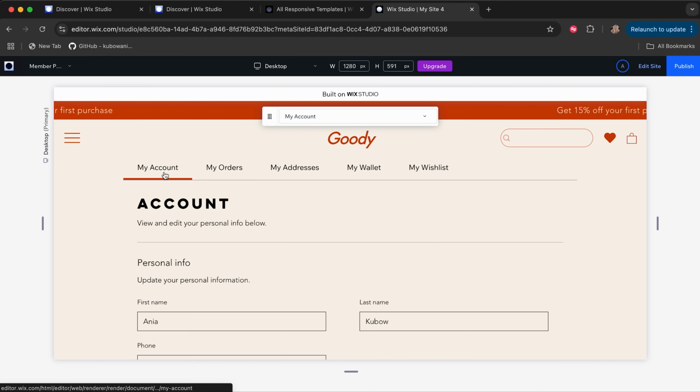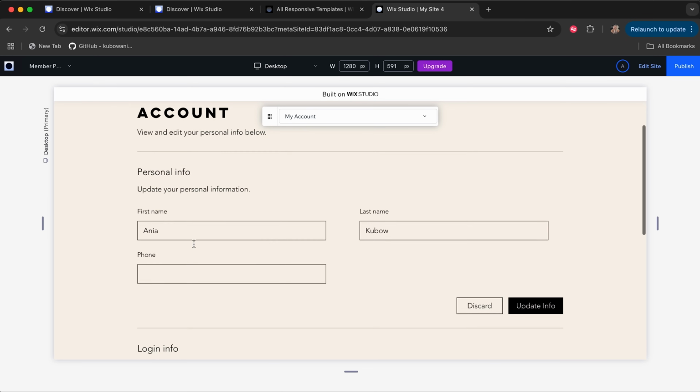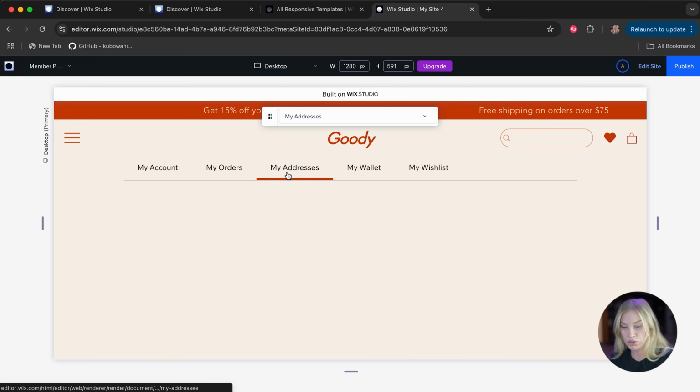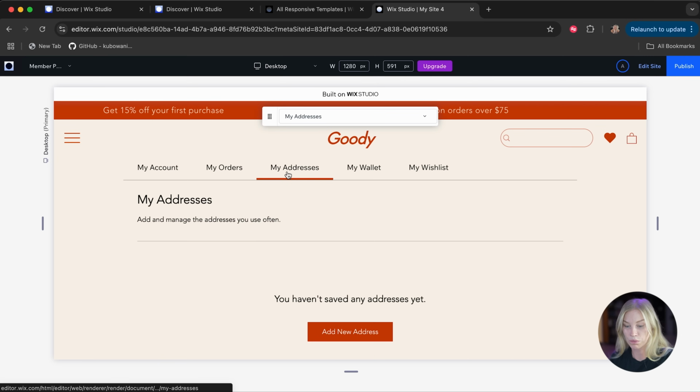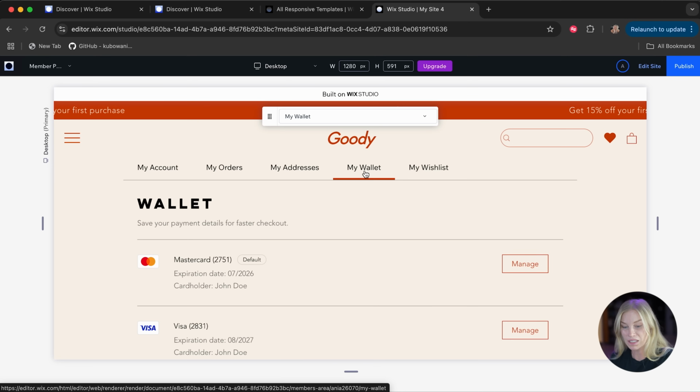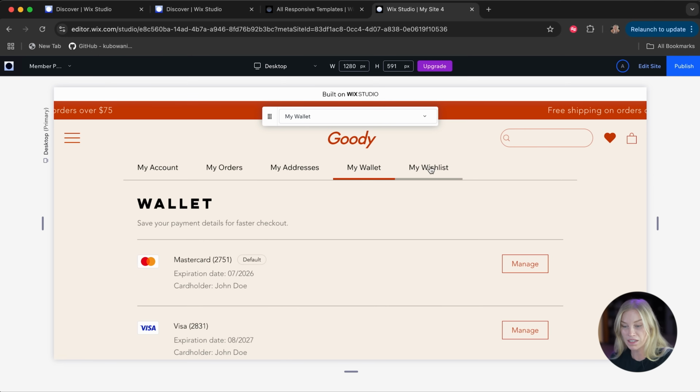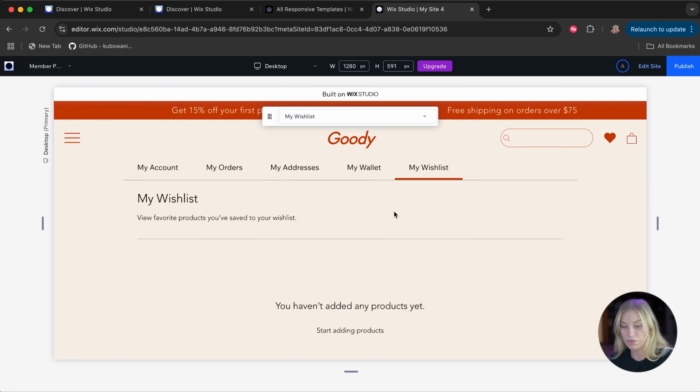Like I said, my account will just have my personal information like my name, my login info, and so on. My addresses will have my addresses associated with previous orders. My wallet essentially has my credit card details that I have used previously and an option to add another payment method. And like I said, my wish list will have my favorited products that I have saved.